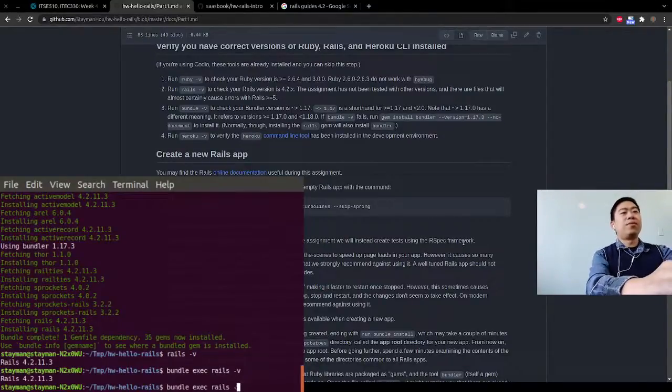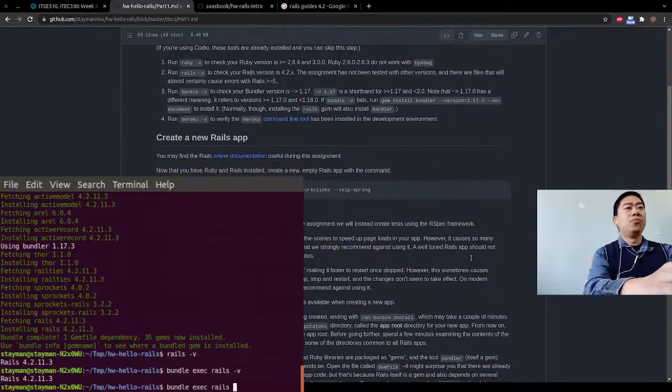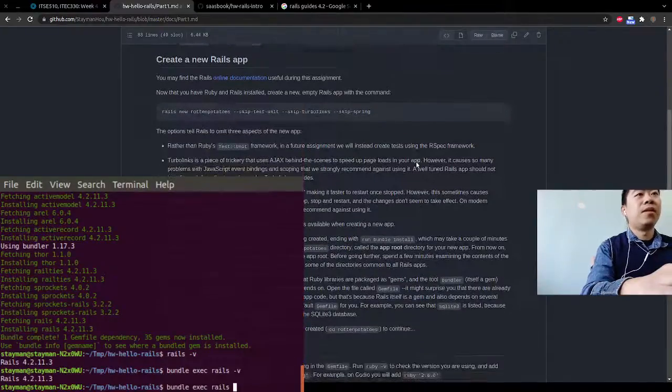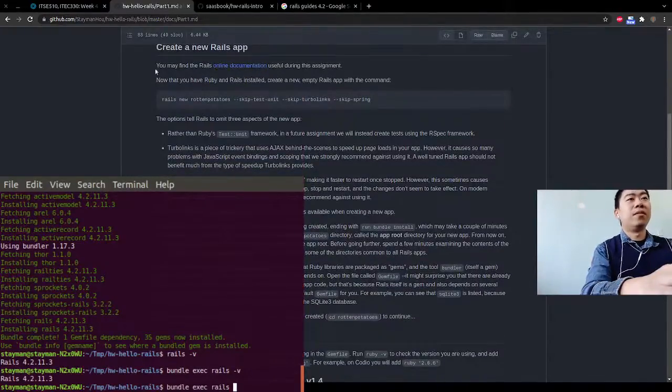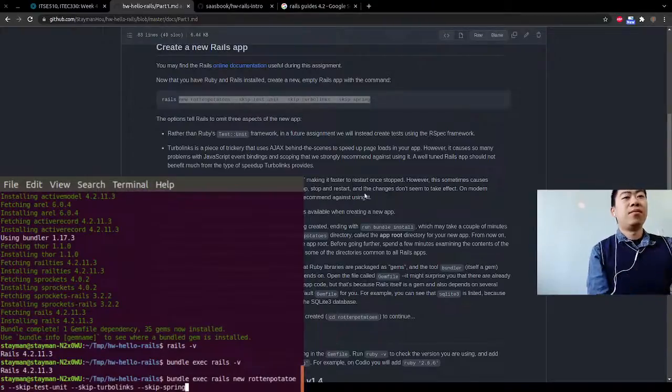Okay, now we will use this Rails command line to generate a new Rails project. If you look at the second section of this part 1 document, you will get this command. So instead of using the raw command, we are prefixing it with bundle exec to make sure we're using the right version of Rails. Okay, then I'll copy whatever is there.